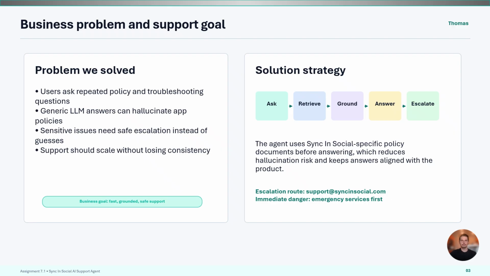The workflow is simple. The user asks a question, the agent checks whether it is in scope, retrieves relevant Sync-in policy, grounds the answer in the retrieved context, and generates a response. And then it will escalate when needed. Escalation is important because some issues should not be guessed by an AI system.